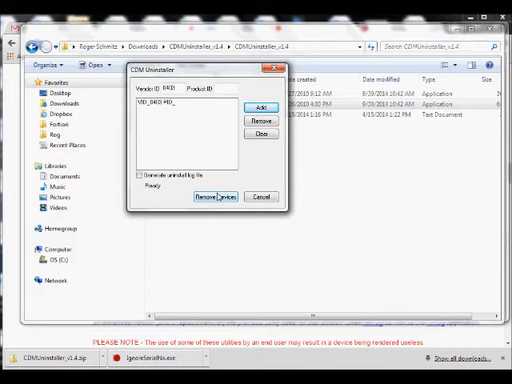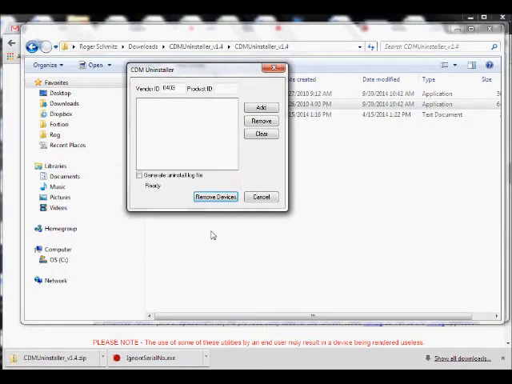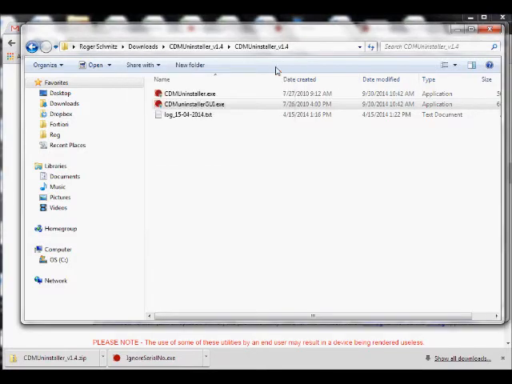And then I am going to click on remove devices. So this will remove all of the COM ports. Like if you've plugged in a whole bunch of Moxies, you get a new COM port each time. This is going through and removing that right now. And then it says device removed from system. So that step is done. So we can just exit out of the uninstaller.